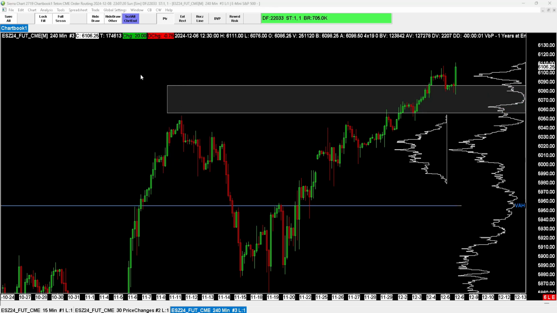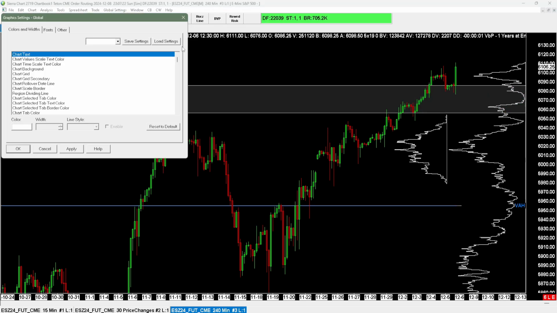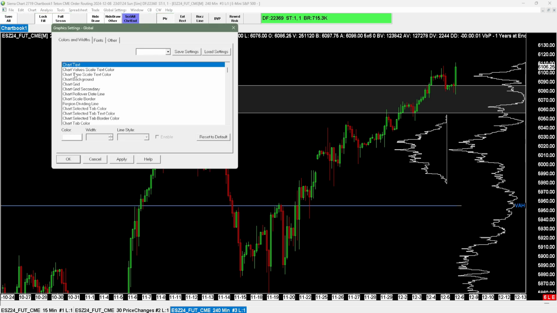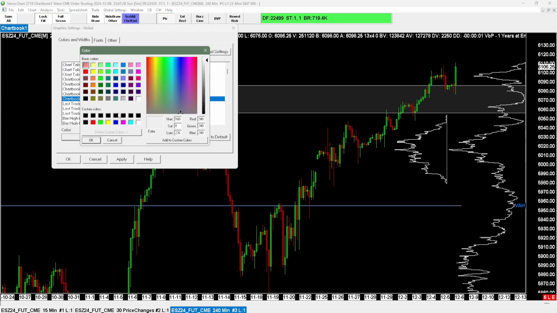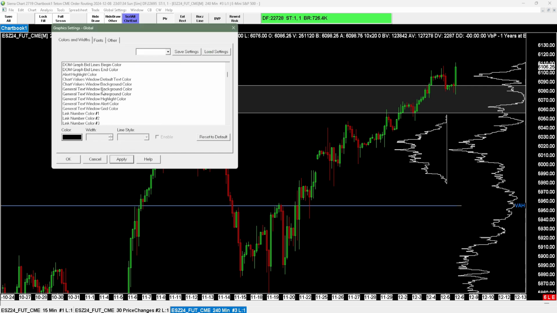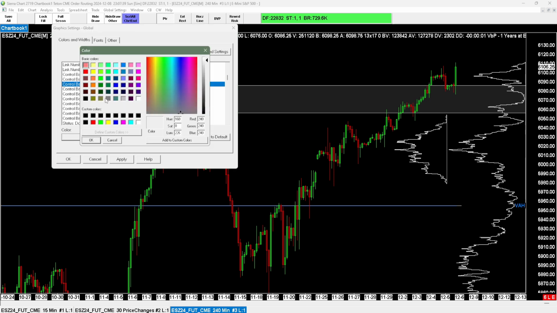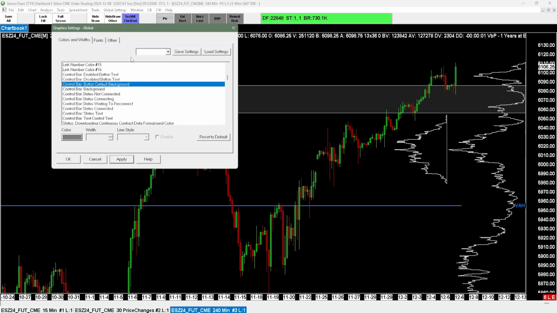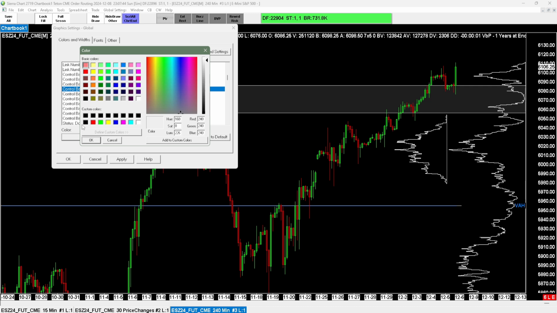Very useful. All right, some more settings we can change to make it a little more personal is just go in here. Of course, you can change the chart background, but if you scroll down to chart tab background color, you can make it whatever. We'll just make it black. Scroll down a little more and we can get to our control bars. Default background color, we can make this gray. Control bar background, we can make this black.